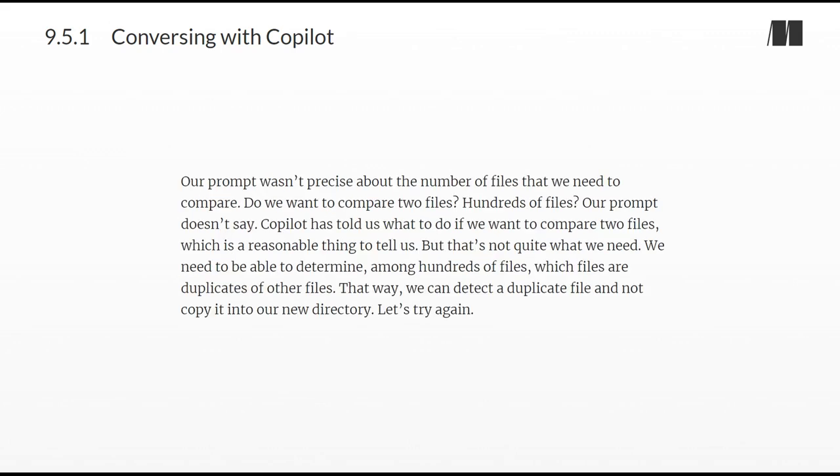Our prompt wasn't precise about the number of files that we need to compare. Do we want to compare two files? Hundreds of files? Our prompt doesn't say. Copilot has told us what to do if we want to compare two files, which is a reasonable thing to tell us. But that's not quite what we need. We need to be able to determine, among hundreds of files, which files are duplicates of other files. That way, we can detect a duplicate file and not copy it into our new directory.